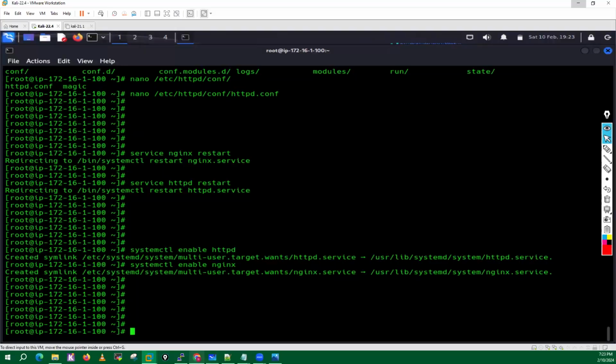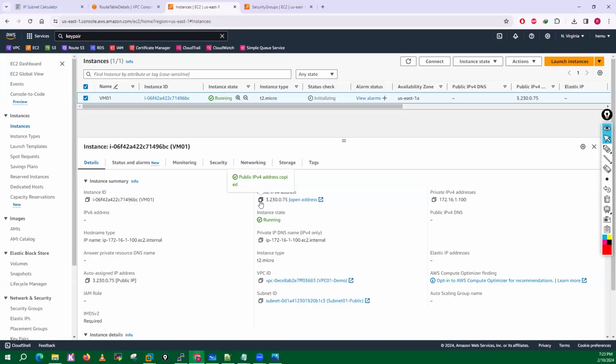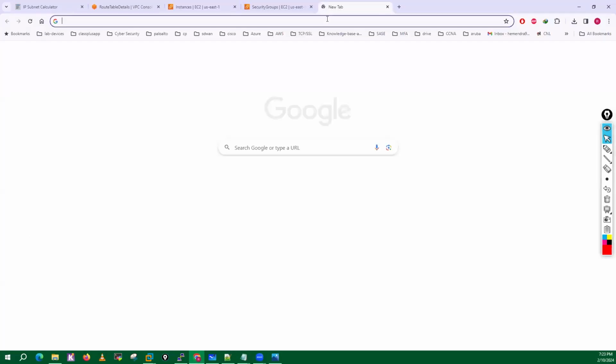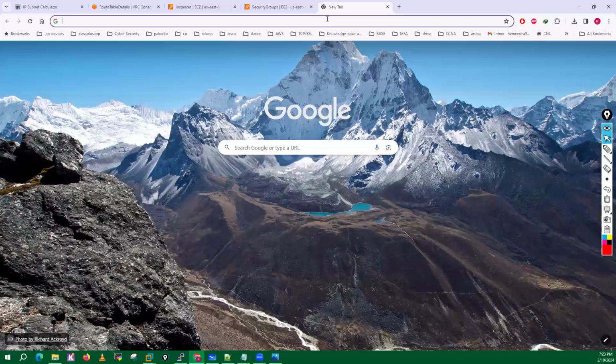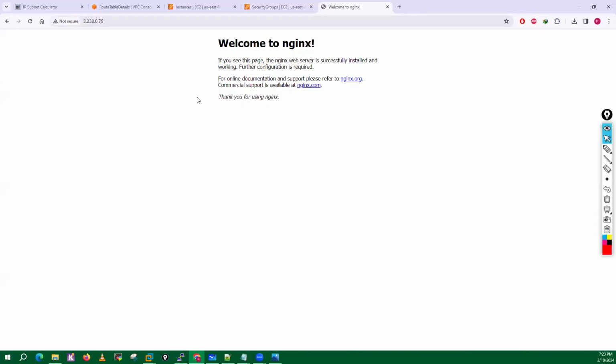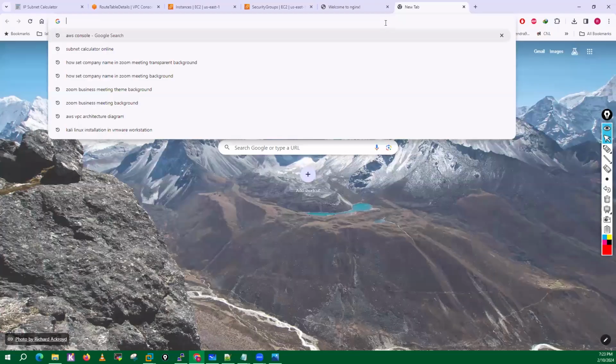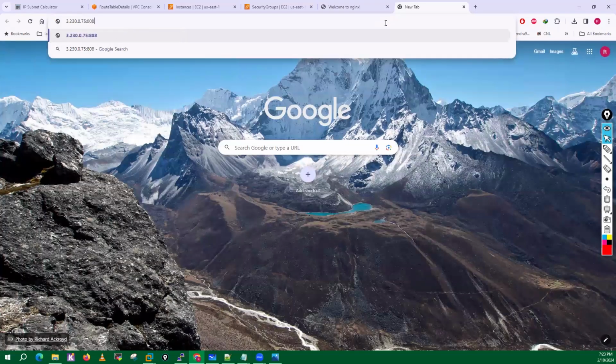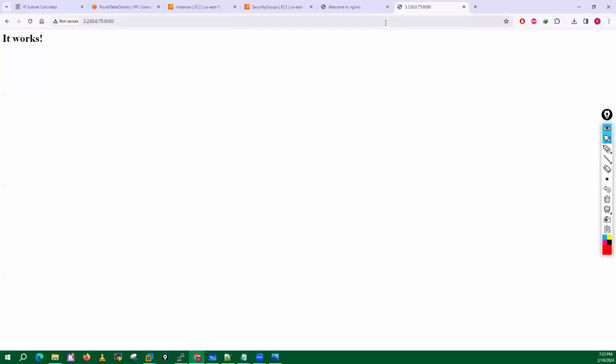Now guys, if you try to open this particular IP address in your browser, you can access these particular web services as well. See, I'm getting the nginx web page, and I can also access it on port 8080. And I'm getting one more web page, which is "It works", right?